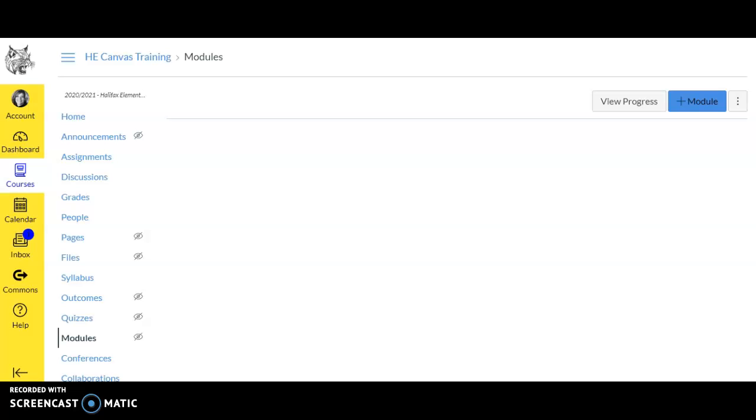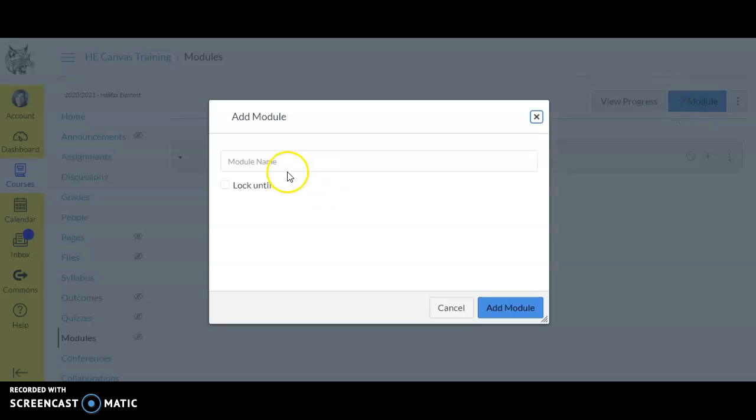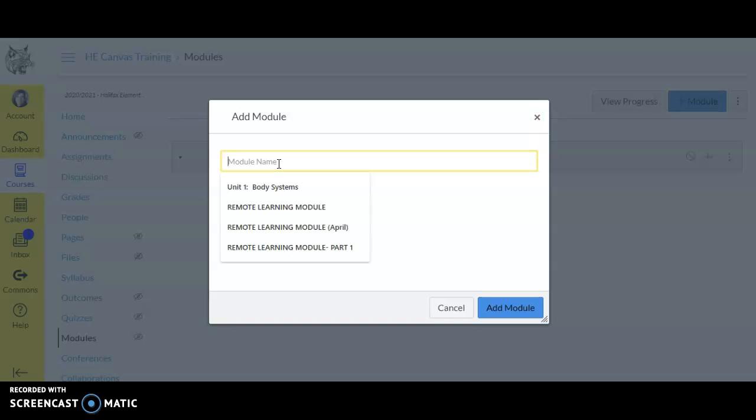All right, so if you're new to Canvas and you're building your first course in here, you probably want to start with building your modules. It's a logical way to get started. So your module name is, again, whatever that learning is all going to be contained under. So it's basically just that heading that you're adding.